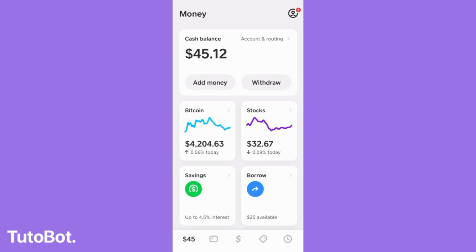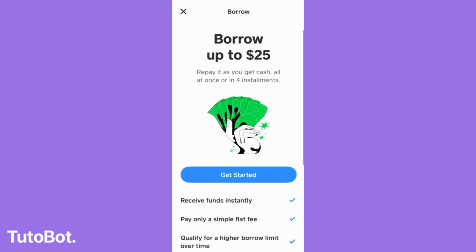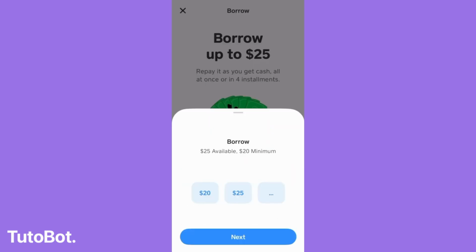Next, tap Borrow, and it will give you some details. Then tap Get Started. Cash App will show you your available borrowing limit. After that, enter the amount you want to borrow or choose one of the suggested amounts.